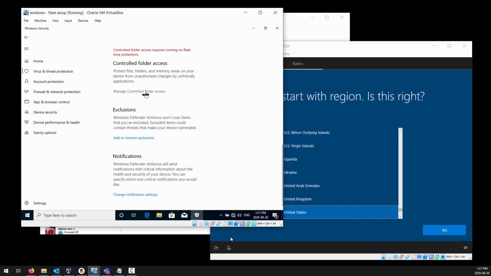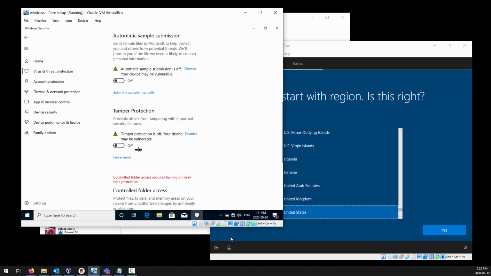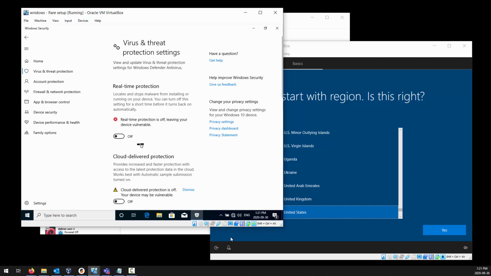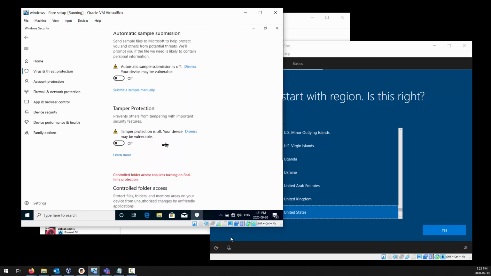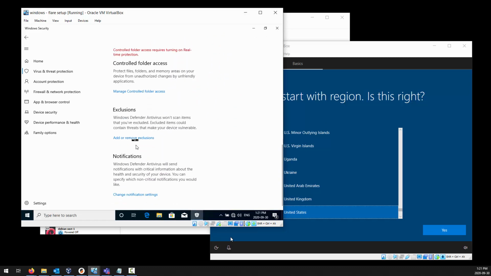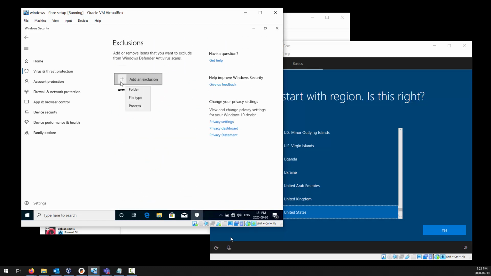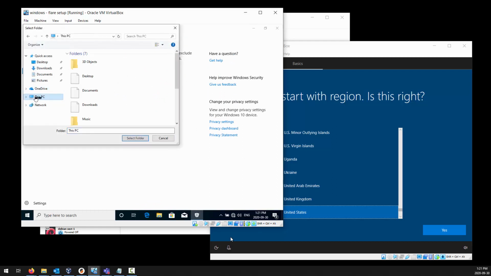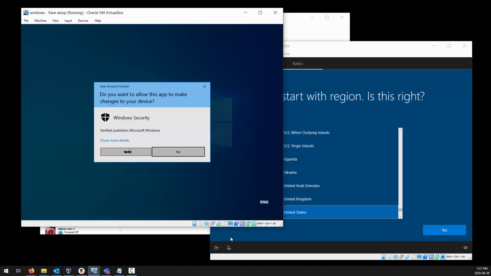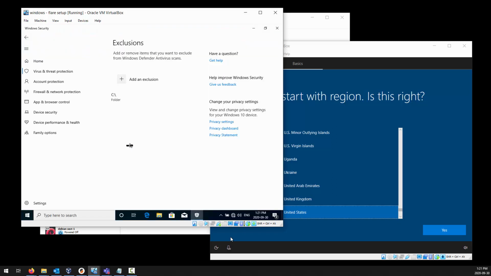You can do some folders and some exclusions and what have you, but by and large, we're going to just turn everything off. An interesting thought I just had, maybe you can add an exclusion for the entirety of your C drive. I don't know if that would work or not, but I'm going to select C drive and say exclude everything on C drive. Maybe that'll help, I don't know.